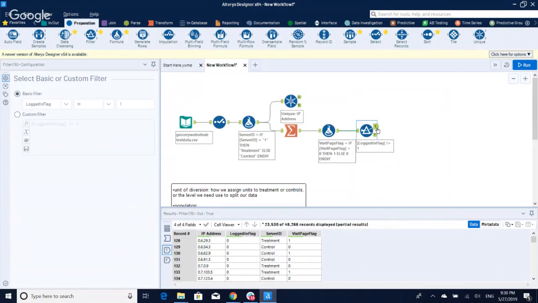So now the analysis part. What I need to do is to analyze our result, to see if there is a difference between the old web page and the new web page, or if the new web page has attracted more customers.